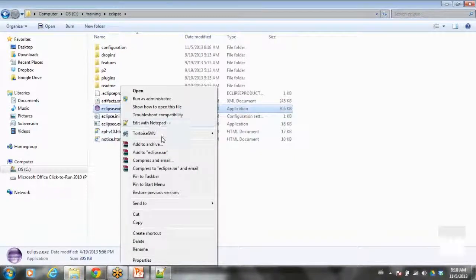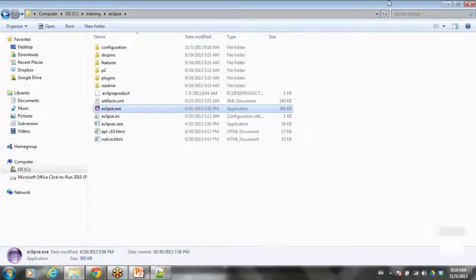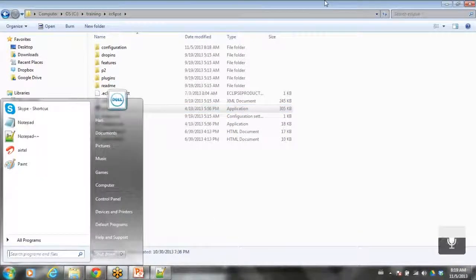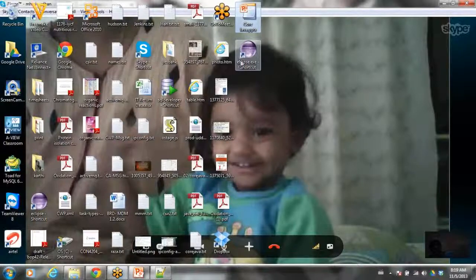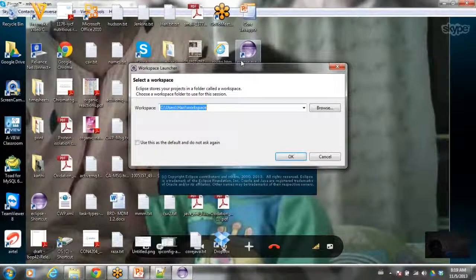You can create the shortcut of it. So this is the workspace, where all the programs that you have written will be stored. If you want to change it to a different folder in your machine, you can change it.